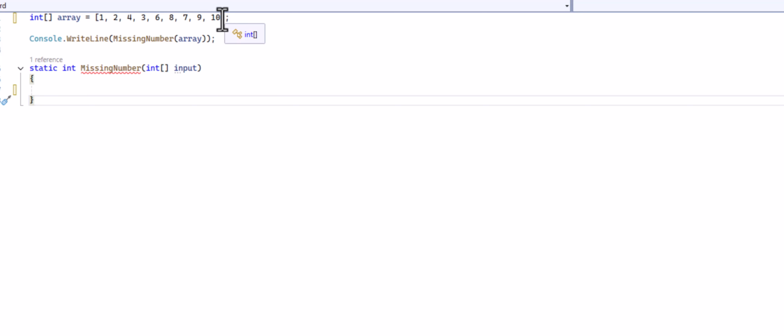7, 8, 9, 10. So we need to find the missing number in between 1 and 10. And it can't be like 0. It can't be outside this 1 to 10 range. It can't be 0. It can't be 11.